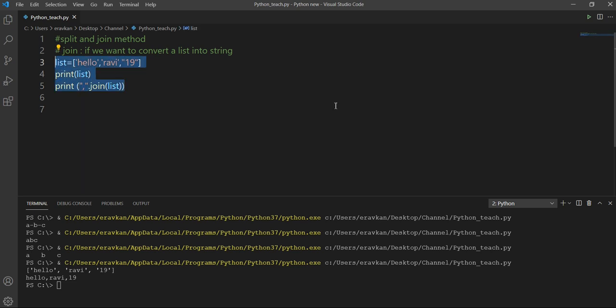So I think split and join are clear to you. Whenever in our program we have to convert from string into list and vice versa, this is possible by our split and join methods. In your programming, you will mostly use these split and join methods. So I hope the basics are clear to you now.